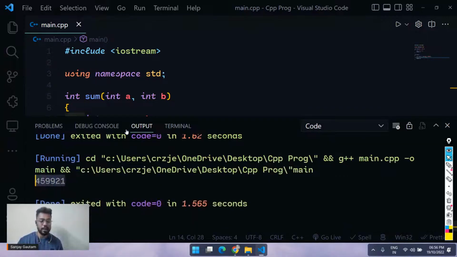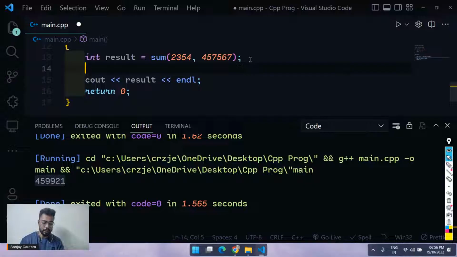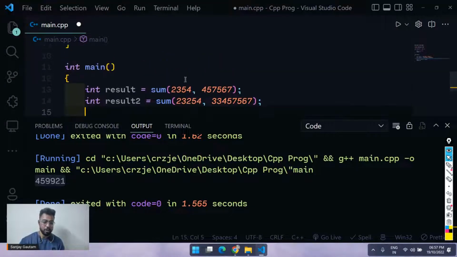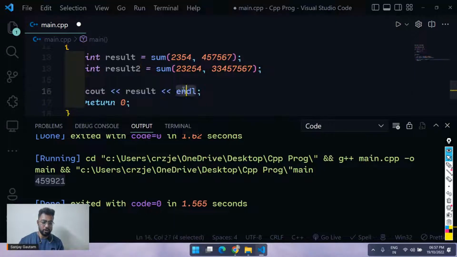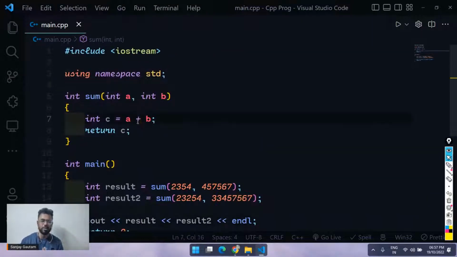So this is the addition of these two numbers, and you can call this int result2 with this addition. Whenever you want to do any sort of addition, you are just going to do this. Let me log out this result as well. And you can do some multiplication, you can do all sorts of stuff.